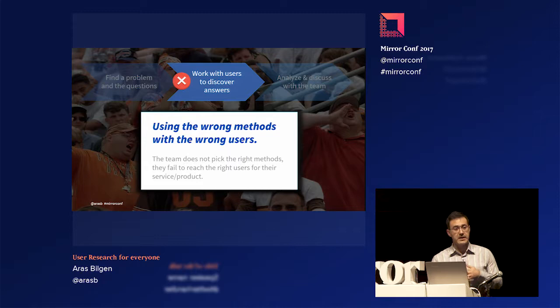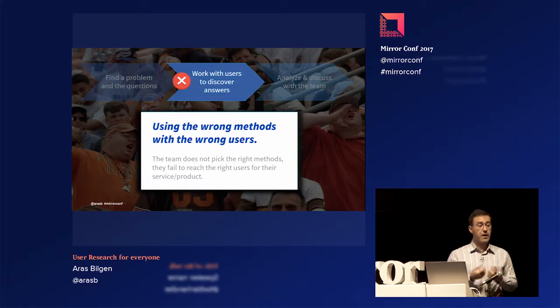Another problem would be using the wrong methods with the wrong users. This is very crucial because we hear a lot of different research methods, and working with the right type of users is very crucial. For example, assume that I'm going to design an aircraft control system. I don't think I'm going to ask anyone in the room, because probably the chances are that you're not going to control planes landing in and out of an airport anytime soon.